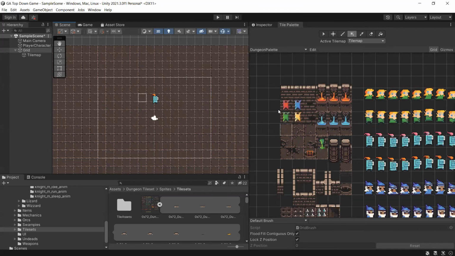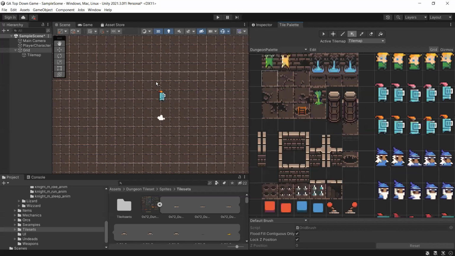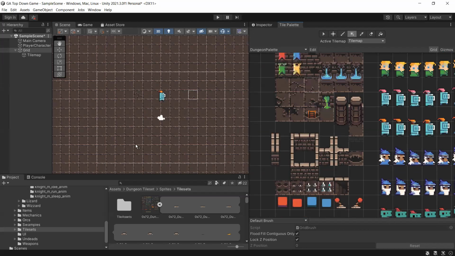So this is basically how you can start creating your levels. You can select different tiles and start adding some breaks in the ground. Select the brush here. You can even select multiple tiles, and with the brush tool, come and just place them around.